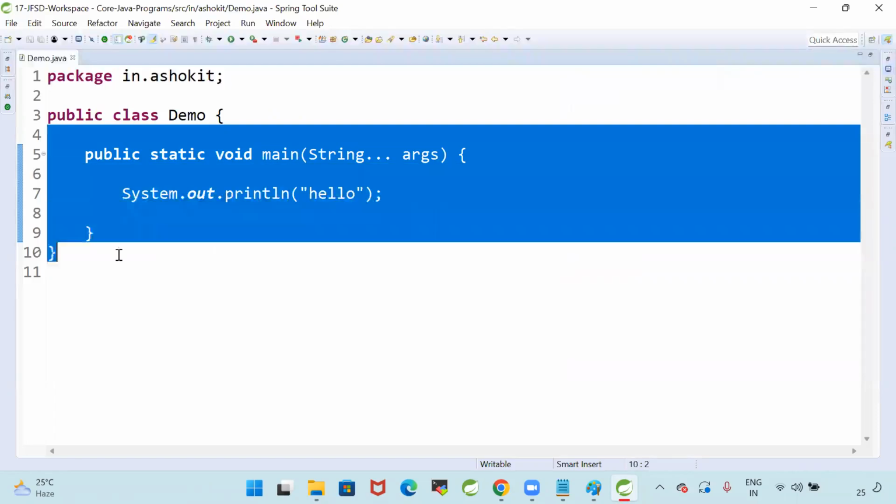Who is executing this main method? JVM. JVM internally uses a thread to run our program. What is a thread? Thread is a process which is used to run our program. For every program, JVM will create one thread to run the program. So every program is run by the JVM, and the JVM internally uses the thread concept to run our program.